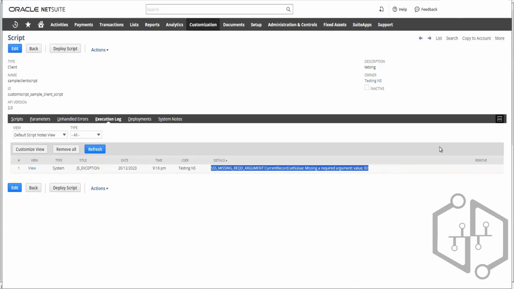But as of now, let me tell you what happens sometimes. We need to call a client script in any other script. So we are calling that script in another script. At that time, our client script will not be deployed to any particular record, right?